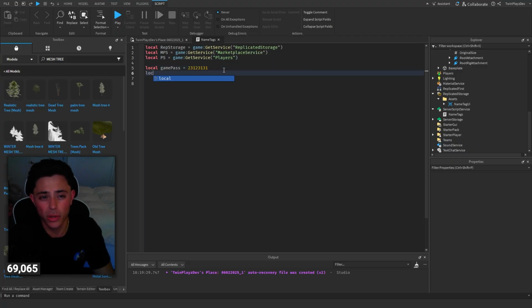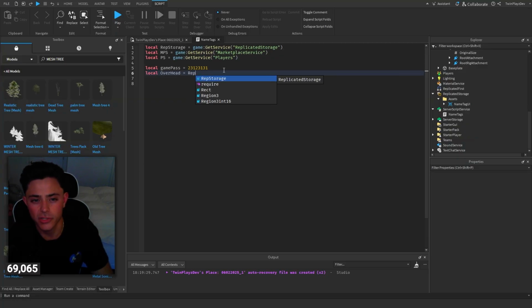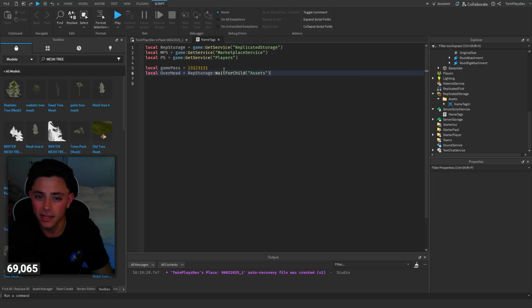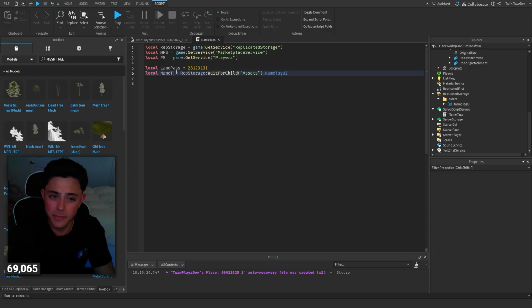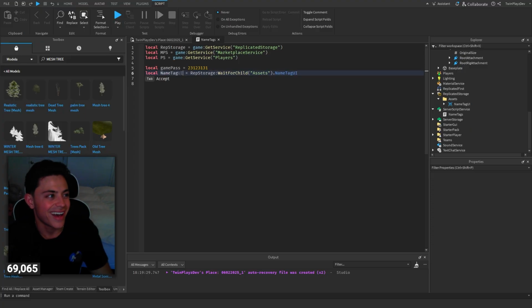Now we actually want to call the overhead. So local overhead equals, let's just go ReplicatedStorage, then WaitForChild assets, then dot name tag UI, and I'll call this name tag.